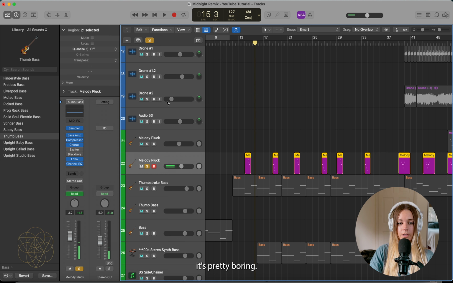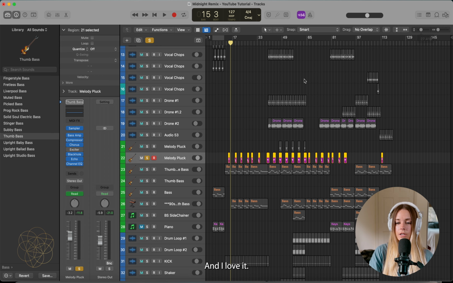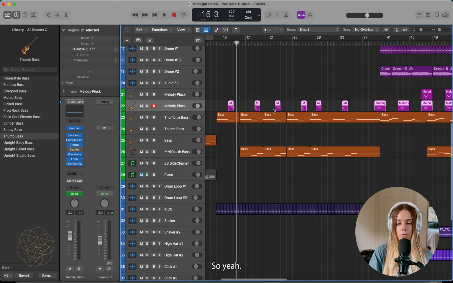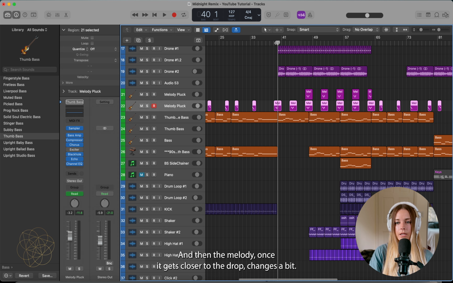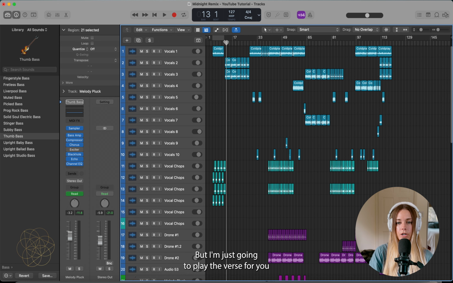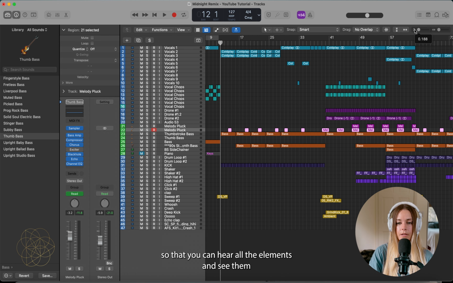I like the reverb too, because without reverb, it's pretty boring. I just love reverb. I put reverb on everything, all my songs sound like you are underwater, and I love it. It's just my style. And then the melody, once it gets closer to the drop, changes a bit, but I'm just gonna play the verse for you so that you can hear all the elements and see them as it goes through.